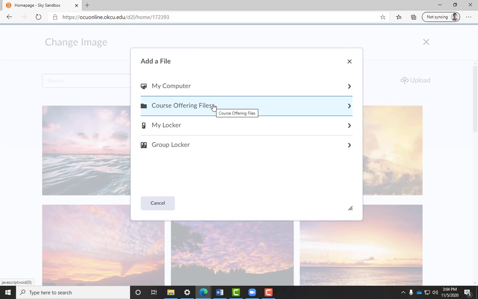You have course offering files, which is basically any kind of files you've uploaded into the course, and then you have the My Locker and Group Locker options. Like I said, we're not really going to go into those. However, the way those work, in short, is the locker is like anything you've uploaded into D2L. So if you have images that you've used for different courses, you could upload them into your locker, and then you could upload them from here. The group locker is the same concept. It's just one that has a bunch of different people in there as well. Again, I would strongly recommend just using My Computer, and that's what we're going to use right now.